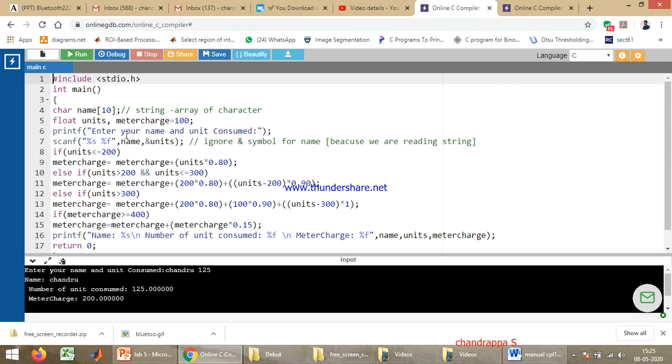Next, read name and units consumed using the scanf statement. Store in name and units variables respectively. Here name is a string, so use the format specifier %s to store information in name, and units is a floating point value, so use the %f format specifier to read the floating point value and to store the value in units.